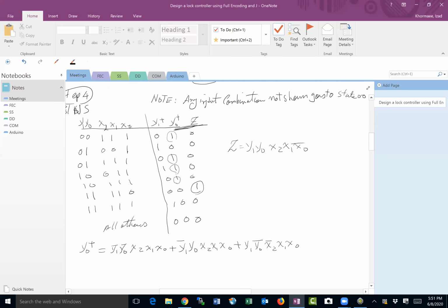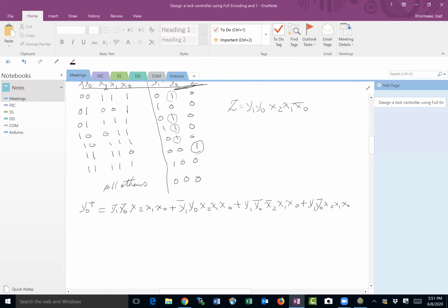I have one more to write. This was a long one. Okay, this one is going to be y1, y0 not, x2, x1, and x0. I think this gets simplified quite a bit if you go through and do the algebraic reduction on it, but I don't want to waste your time going through it right now. So if you look at, for example, these two, you see that? y0 is not and that, so you can get rid of it.